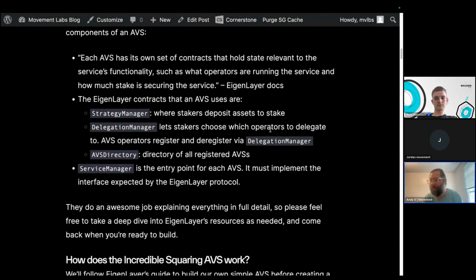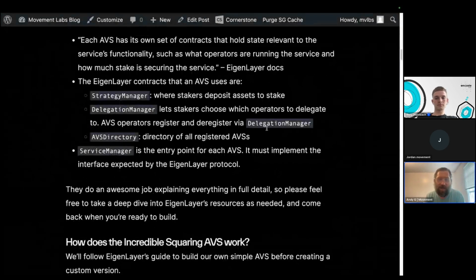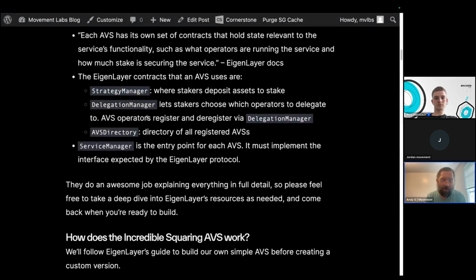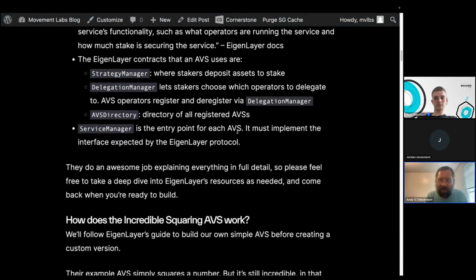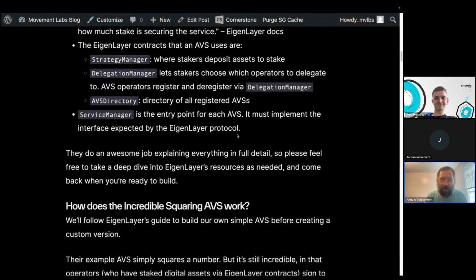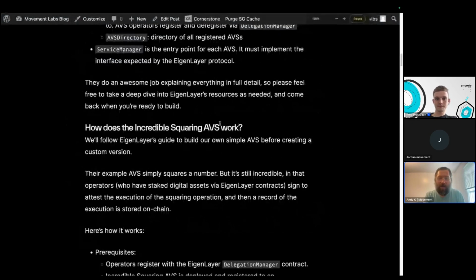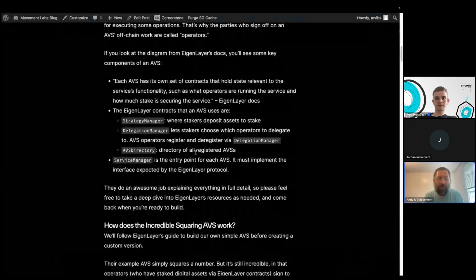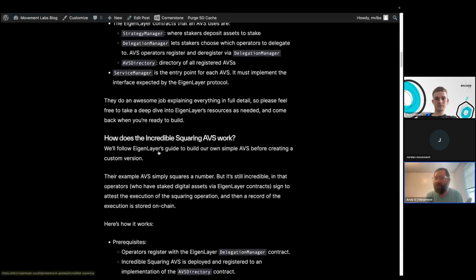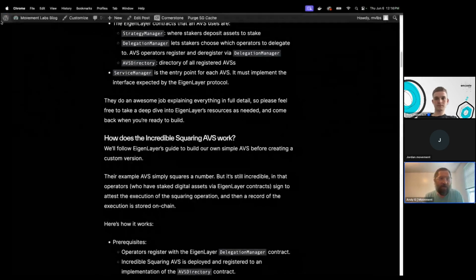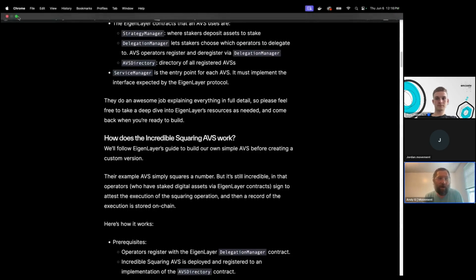And operators are basically validators for the specific AVS, and they're staking ETH or some other asset so that they are playing with skin in the game as they do their validation for the AVS as operators. So we're going to look at modifying a super basic math example that EigenLayer provided, which is called incredible squaring.